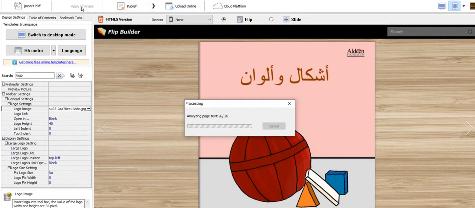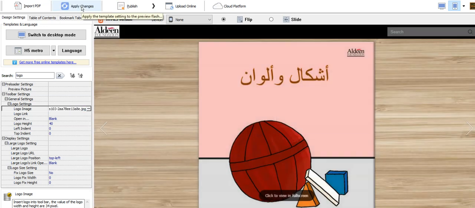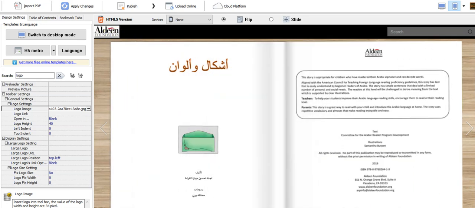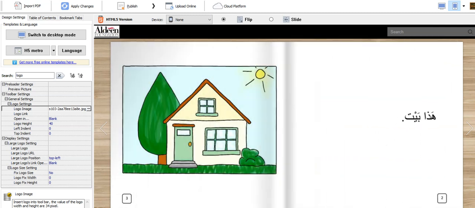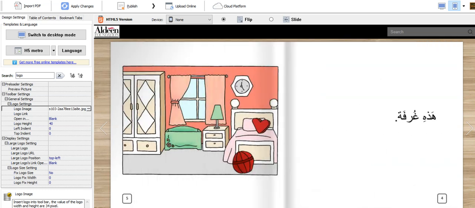So let's save our changes. As you see here, the logo, and then the book. Yes, it is right to left now. Okay, then we are going to publish it, and during the publishing we'll choose the place of the book and take off the flash. Okay, we go to the publishing.